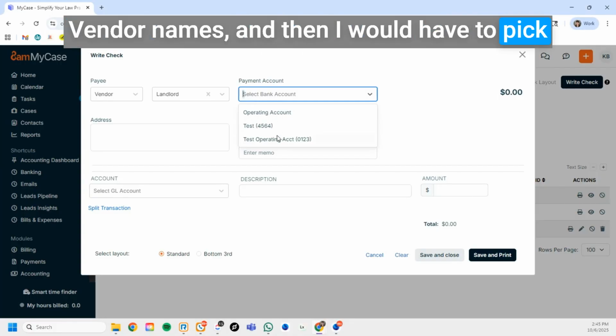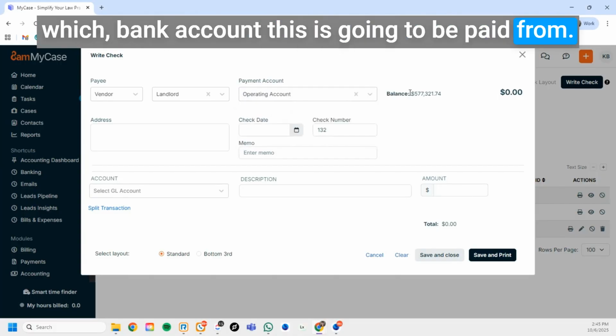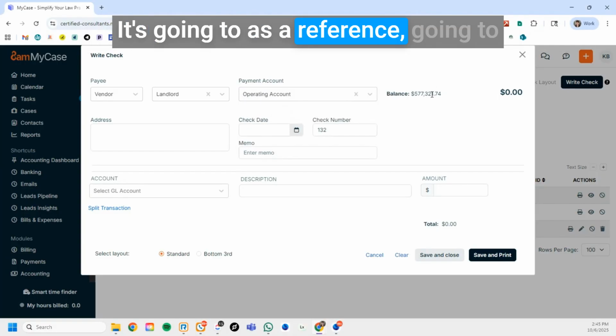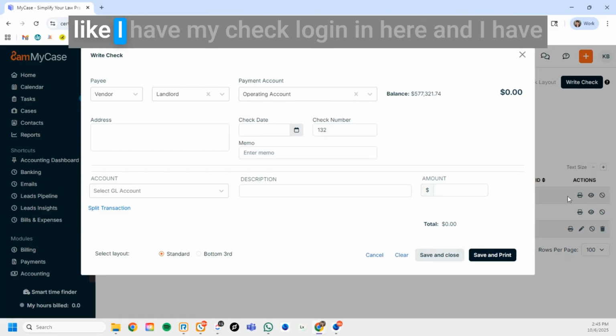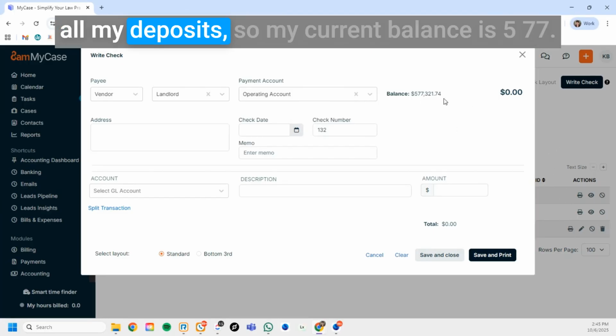And then I would have to pick which bank account this is going to be paid from. As a reference, it's going to give me what the current balance is. And it knows this because it knows what I have in my check log here and I have all my deposits. So my current balance is $577.